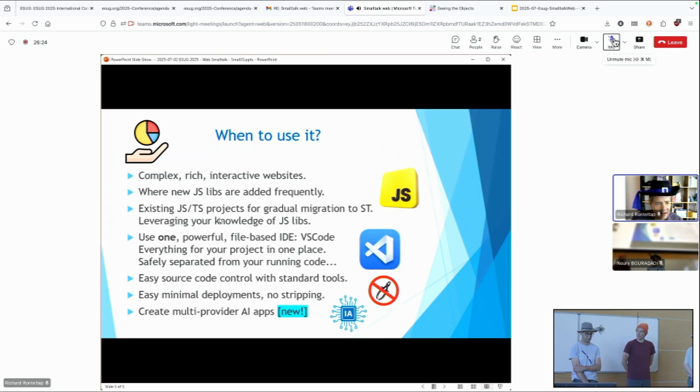Okay, then I think last slide, a bit of a summary. When would you want to use Small.js? If you want to make complex, rich, interactive websites, where new JavaScript libraries are added frequently, because that is very easy to do. Also, if you have a project you have already started in JavaScript or TypeScript and you want to gradually incorporate Smalltalk, that is very easy to do.